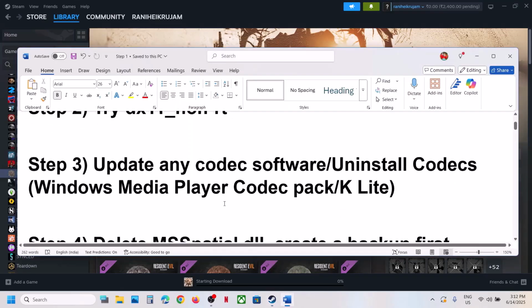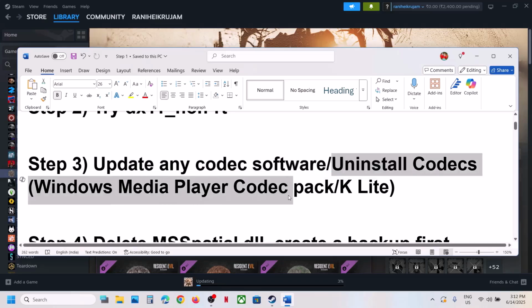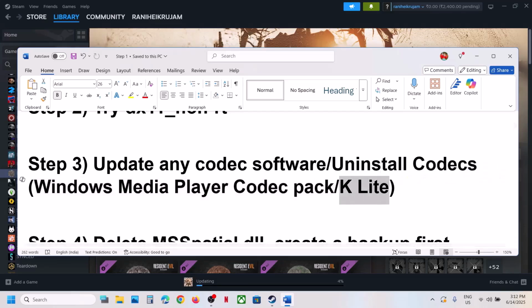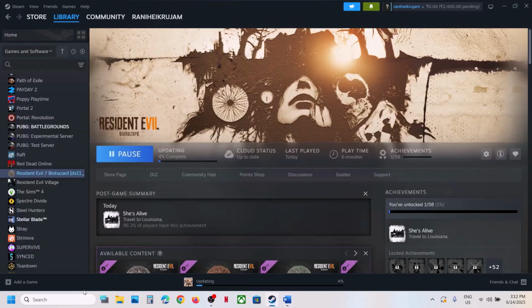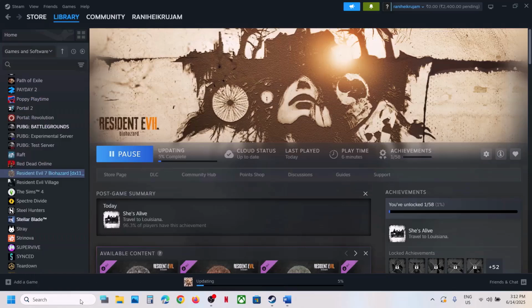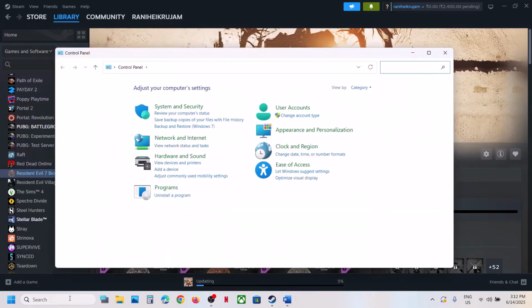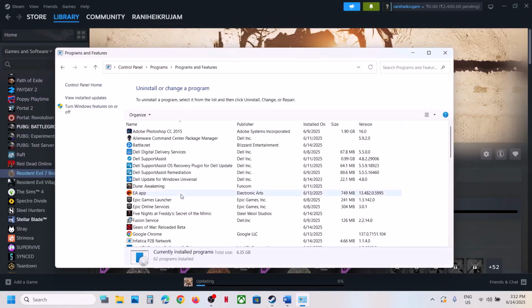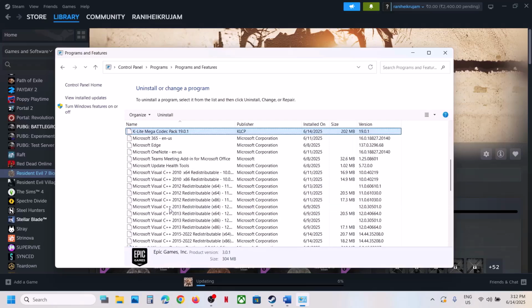Still not working? The next step is to update, or uninstall, any codec software you have installed. If you're using the Windows Media Player Codec Pack, you can update it or you can uninstall it. If you're using Lite, you can uninstall it or update it. In my case, I have installed this Lite. So you can open Control Panel and then click on Uninstall a program, and let me check.